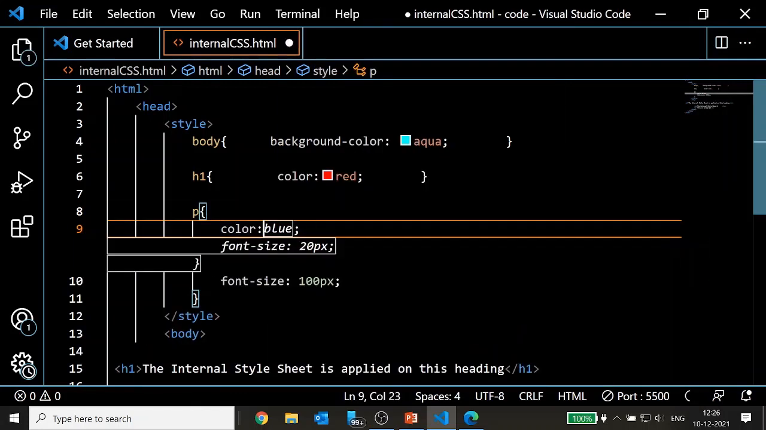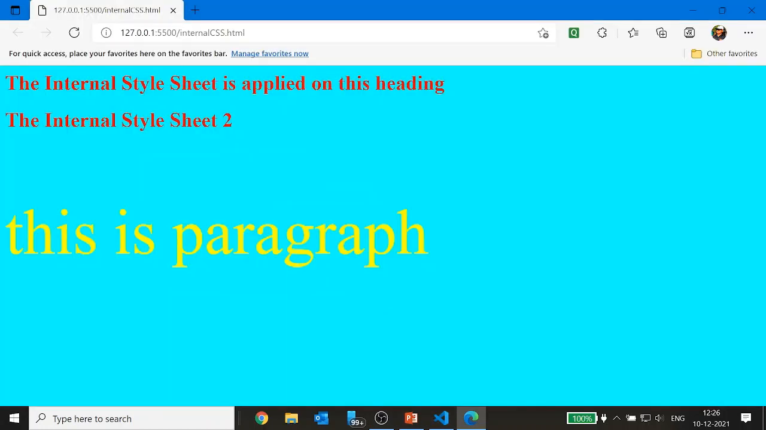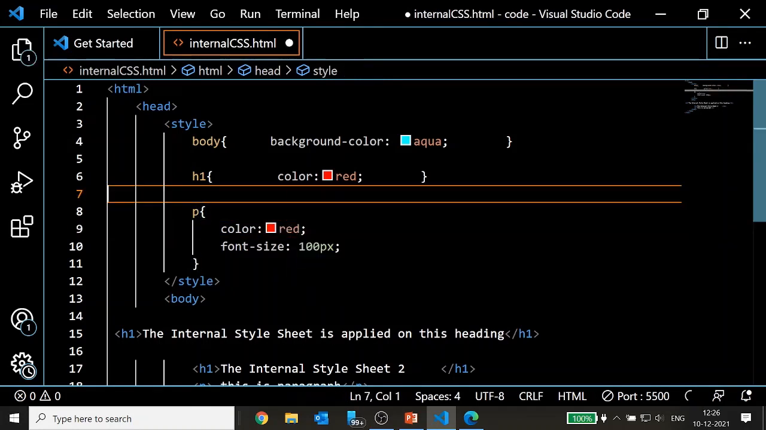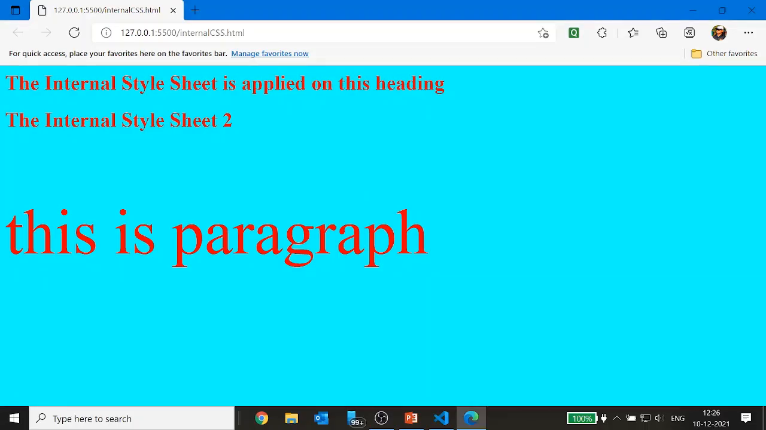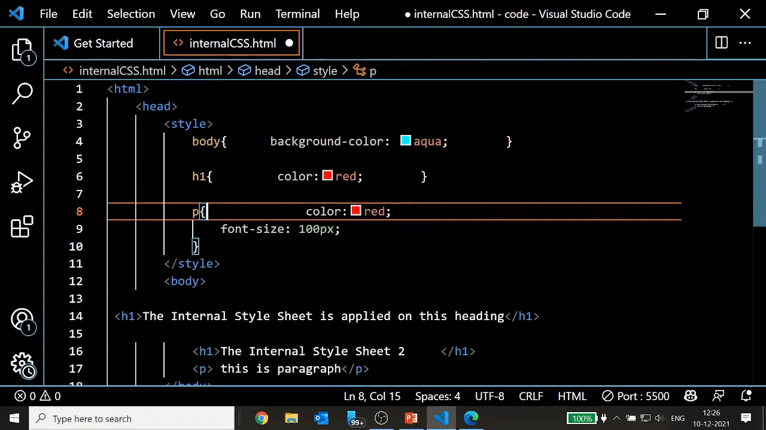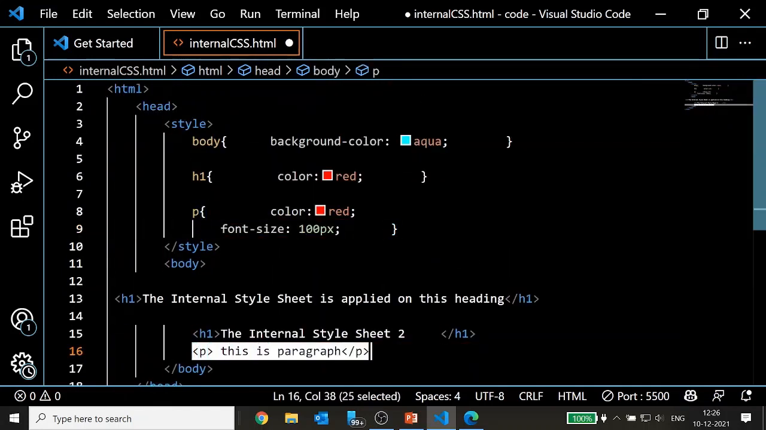don't take green because the background is almost that color. Paragraph yellow, suppose red. So like this you can easily make your own CSS and apply those styles to your web page. The main advantage is that whenever you take a particular tag, and that tag's CSS is already defined, that format will be applied to the particular tag.